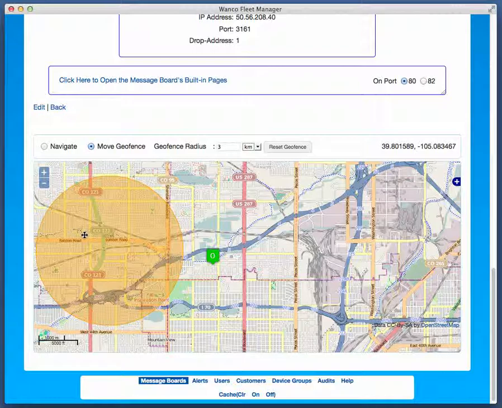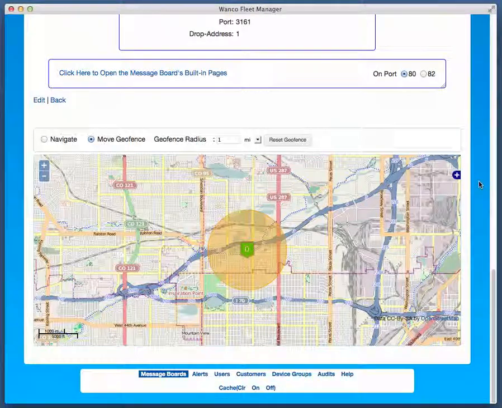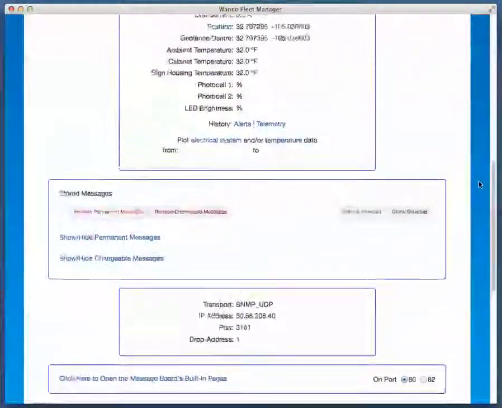So just now I received an SMS alert telling me that my board has left its geofence. And now I can either move it back that way, or I can press reset, and it moves back to a 1 mile radius around the board. And that's pretty much it for geofences as well. And I think that's more or less it for locations.